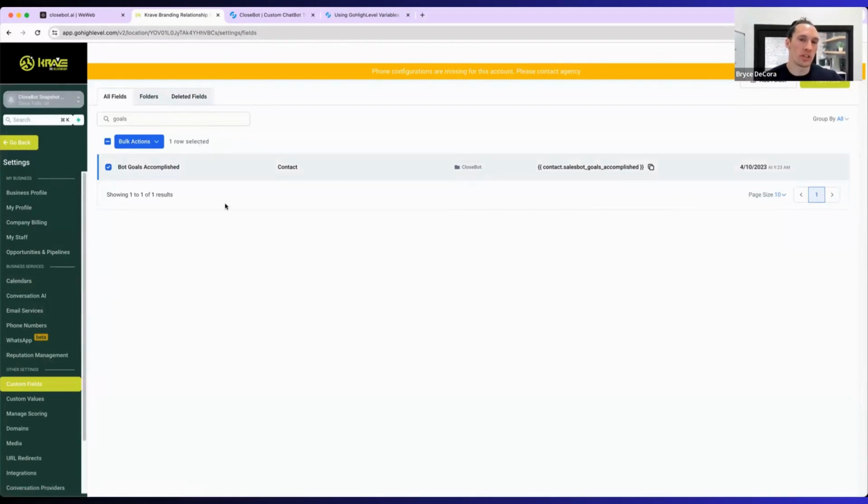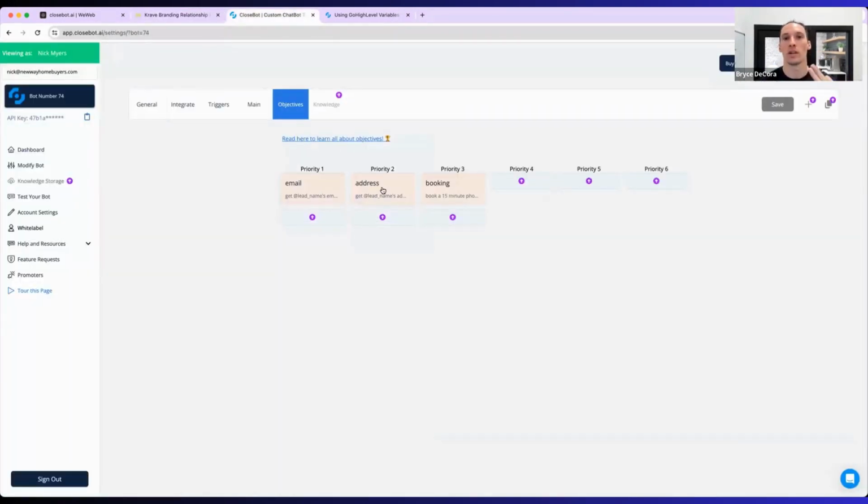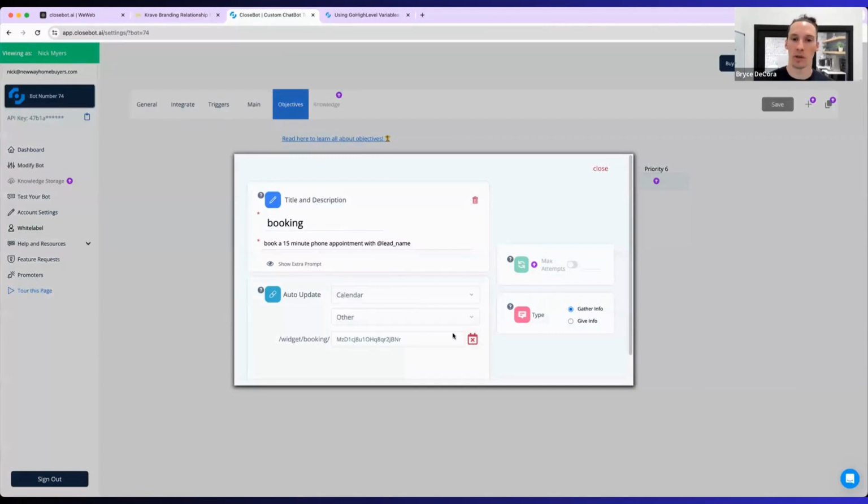This goals accomplished field holds all of your objectives that you have saved for connected bots. And the bot is going to check off objectives as it completes them. So when it pulls in, we'll see that it has 3 objectives in there: the one for email, address, and booking. The way this is set up, anytime a contact is created, that message goes out asking for that information. It's going to collect that information, updating those fields, and conversationally book them for a 15-minute appointment to that calendar.